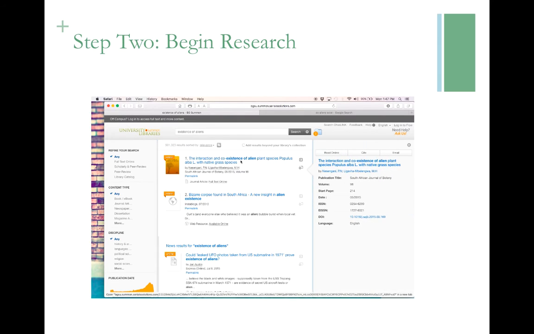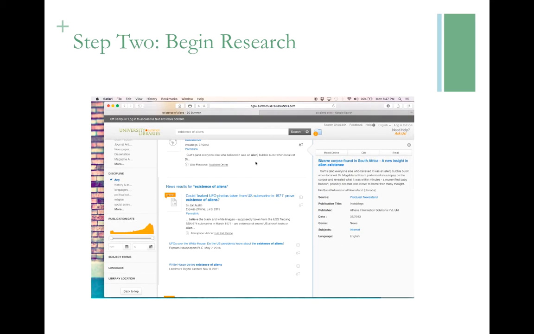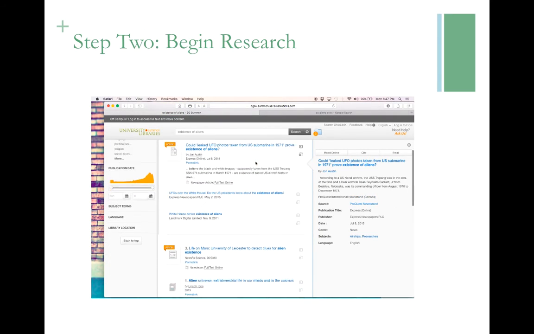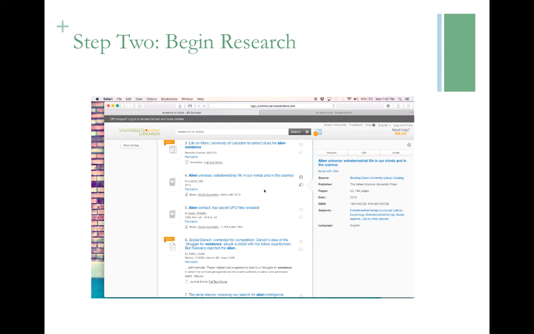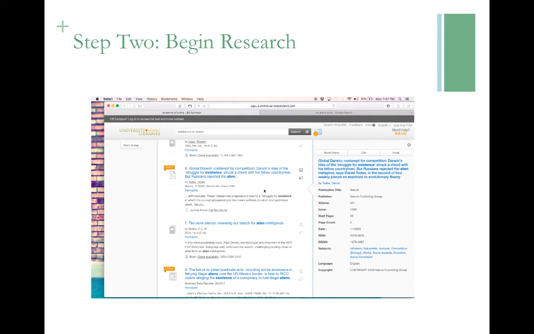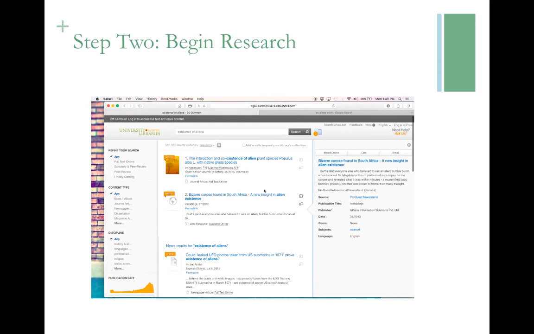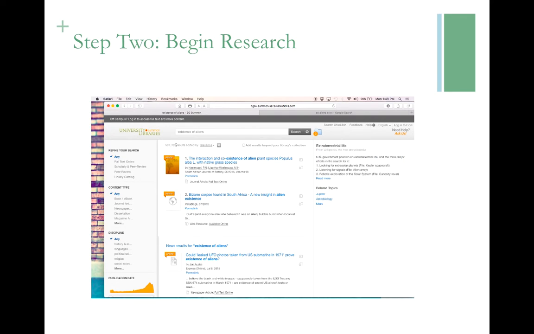The interaction and coexistence of plant species. We're getting some things that might not be relevant to our research. So head over to the next slide, and I'm going to show you some tips on how to narrow down these search results and how to get more specific with what you're looking for.